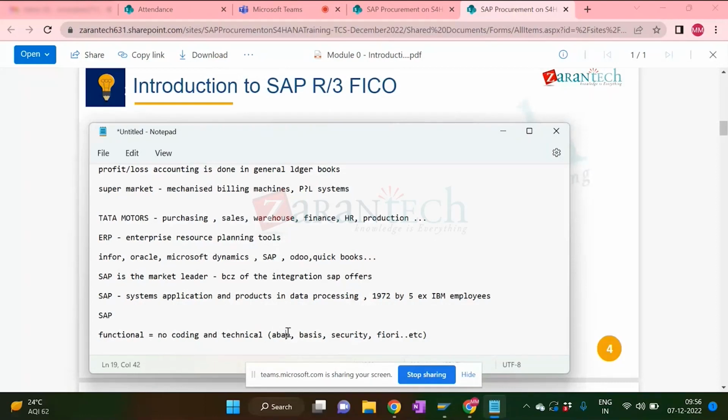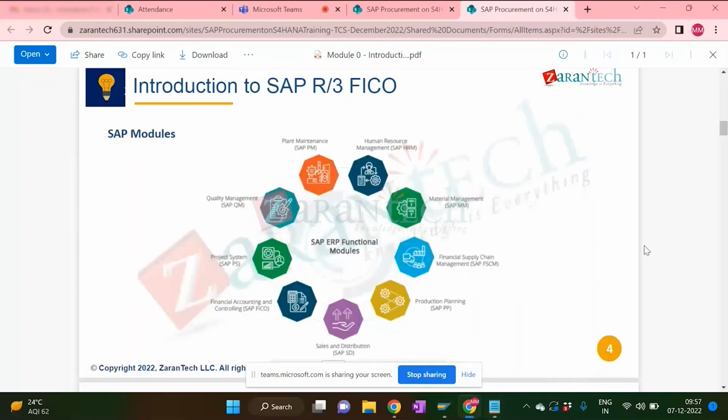So you as a functional consultant need not code anything, but you will have to give the requirement if at all a custom code requirement comes. The security team will be providing or removing access as needed, and the Fiori team will be working on the Fiori developments for the users, which I'll talk about later in this training also. So this is the architecture of SAP, where the functional and technical modules work together to keep the client's business processes up and running for their day-to-day activities.